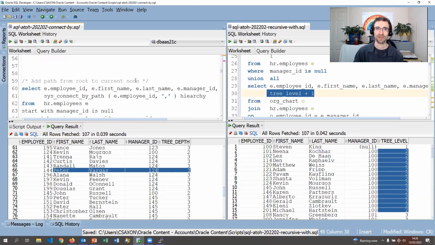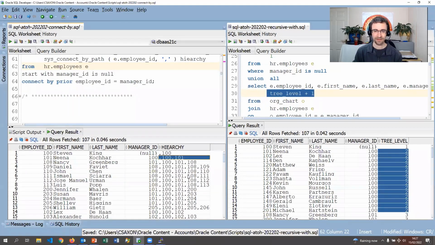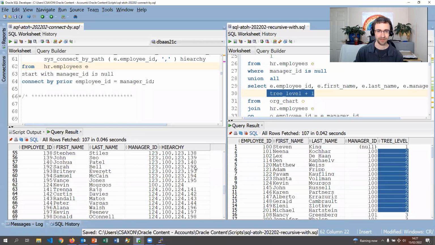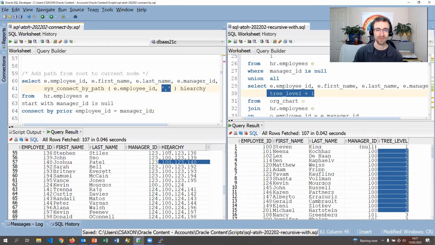So we can do that with connect by, with this sys_connect_by_path. So we'll have a chain of employee IDs, and then the second argument is a separator between them. So we'll just comma separate them. And we'll do that, and now you can see we built up that hierarchy. So if we scroll down to somewhere in the middle here, Joshua. Joshua's 140, his manager is 123, whoever it is, and their manager is Stephen King at the top, 100. One thing to note here is the separator that we've added is also prefixed.